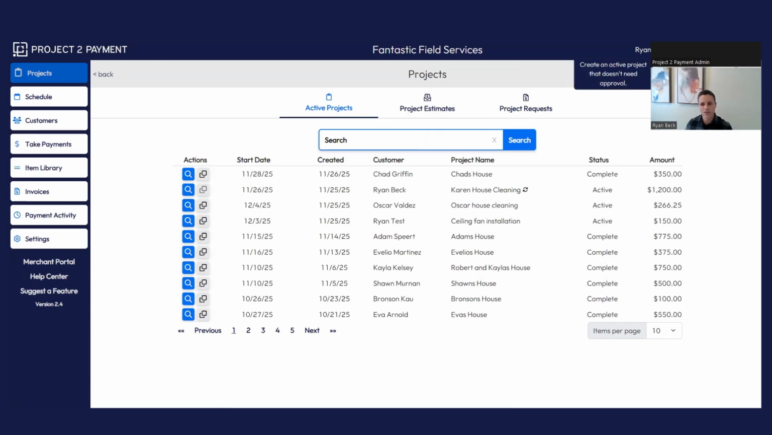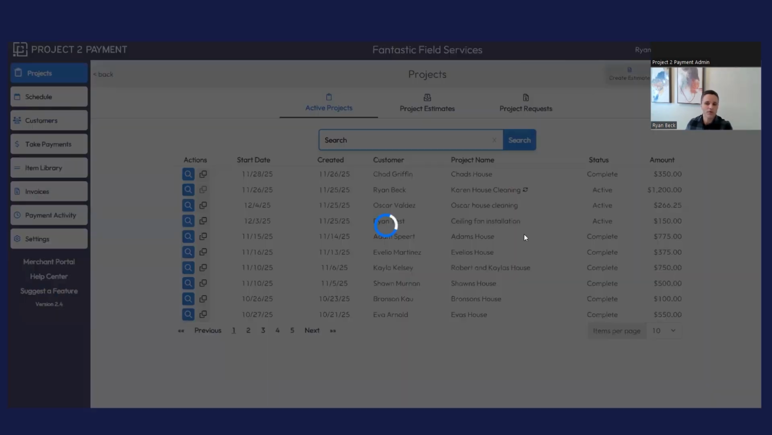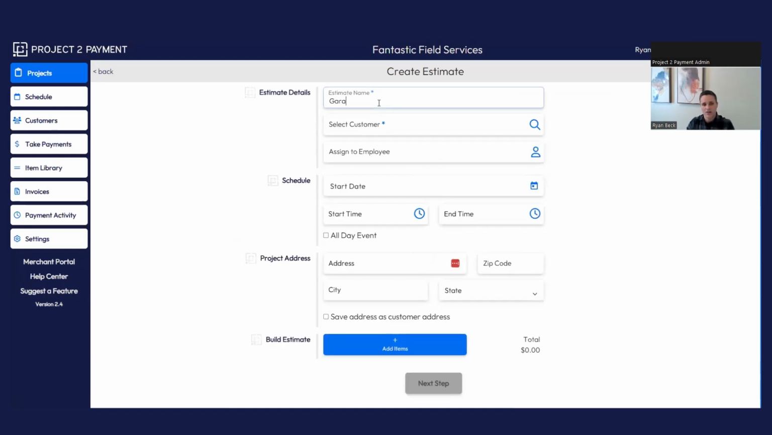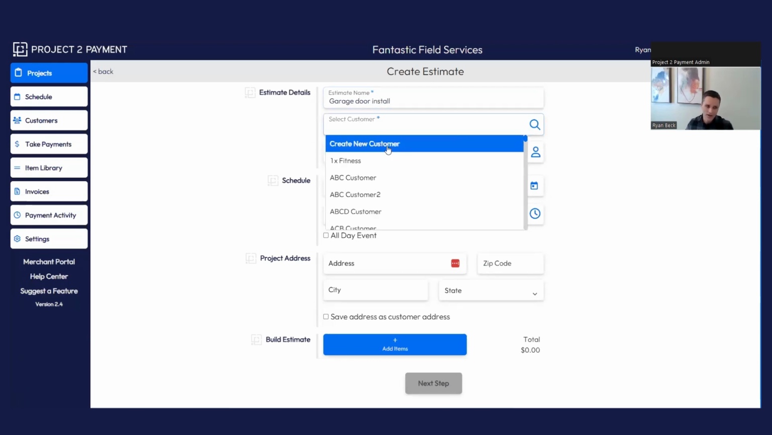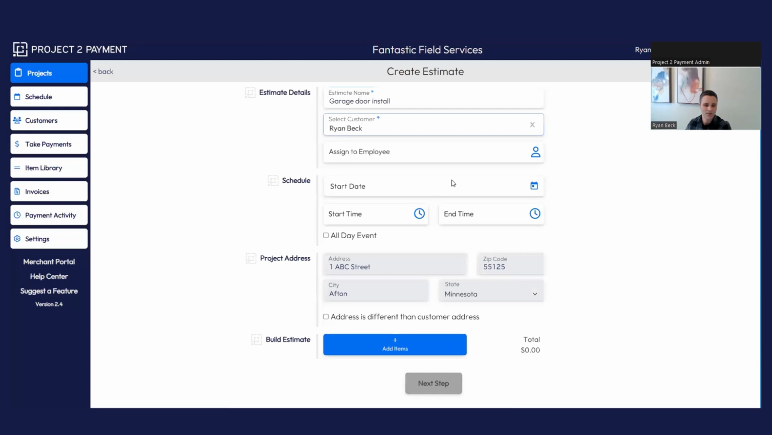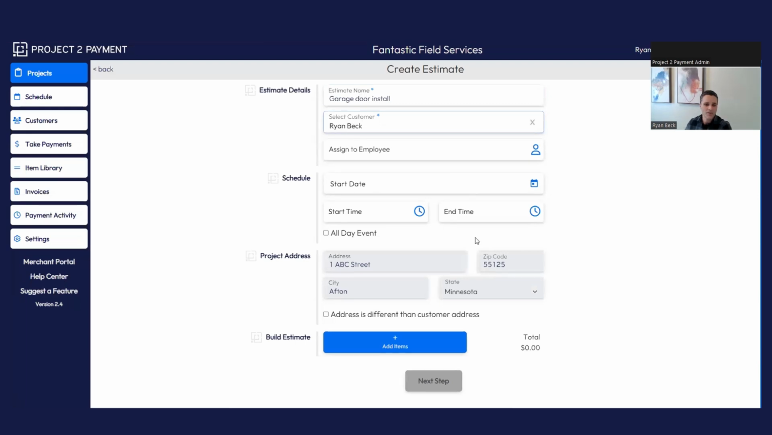So for estimates and projects, I'm going to jump right in. We'll create an estimate and then we'll turn it into a project. Today we're just going to do a garage door install. If the customer is new, you can add that information. For live stream purposes, I am just going to choose myself because I know I'm in the system. And we're going to create an estimate.